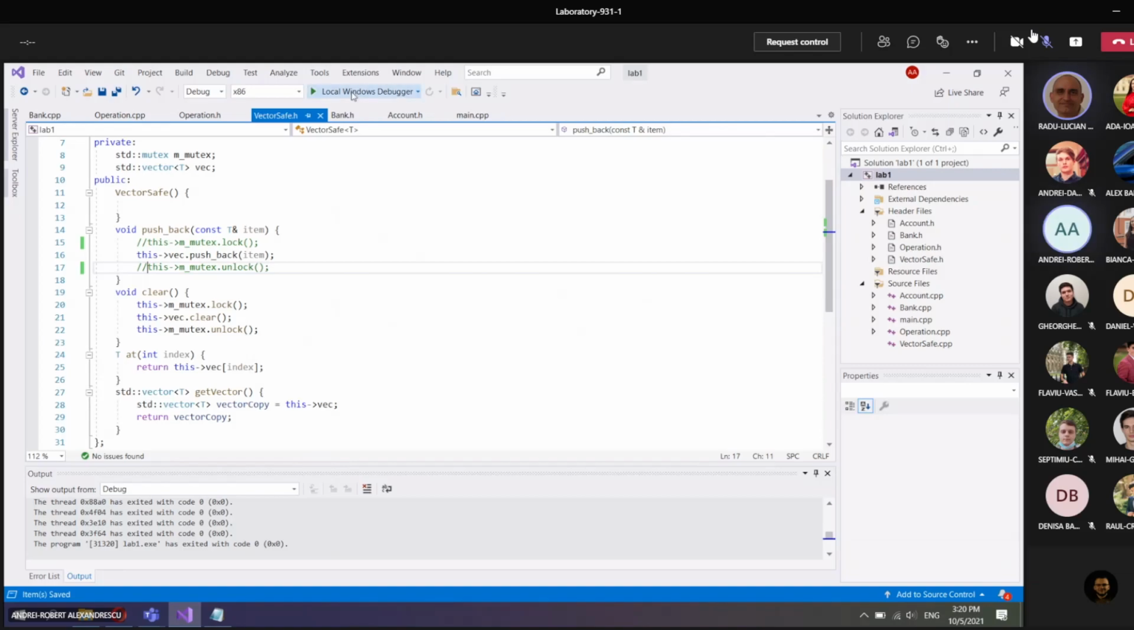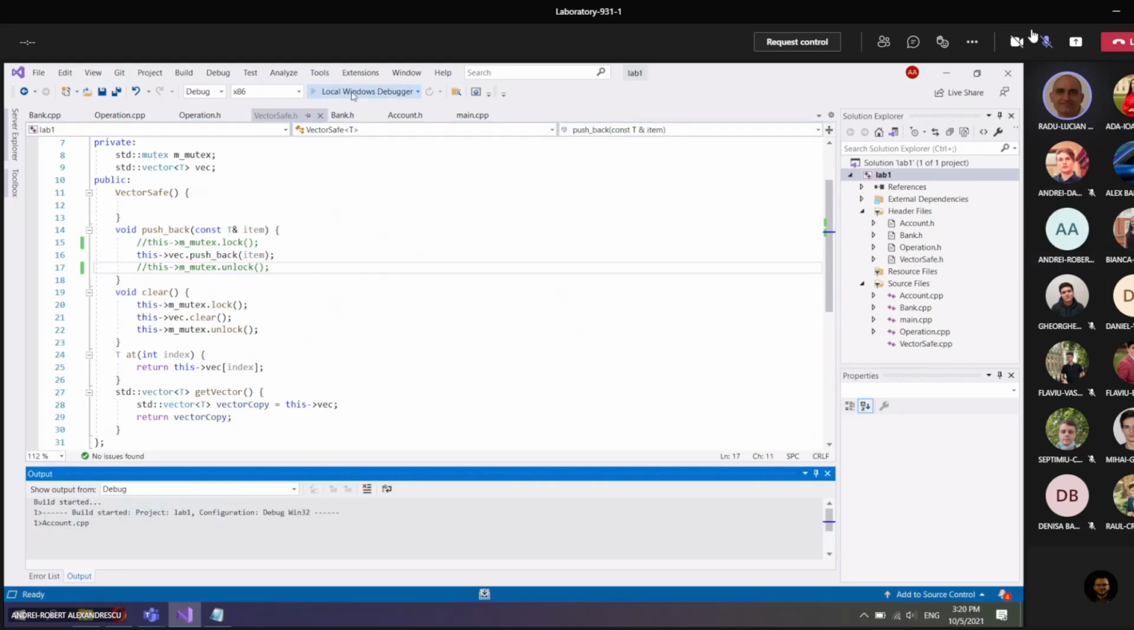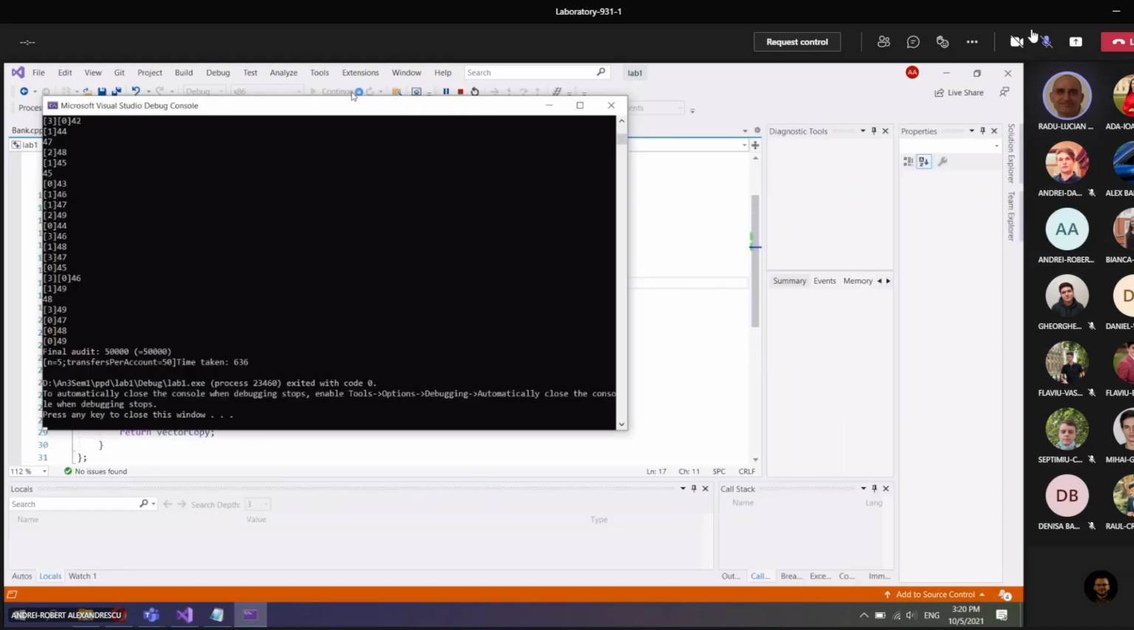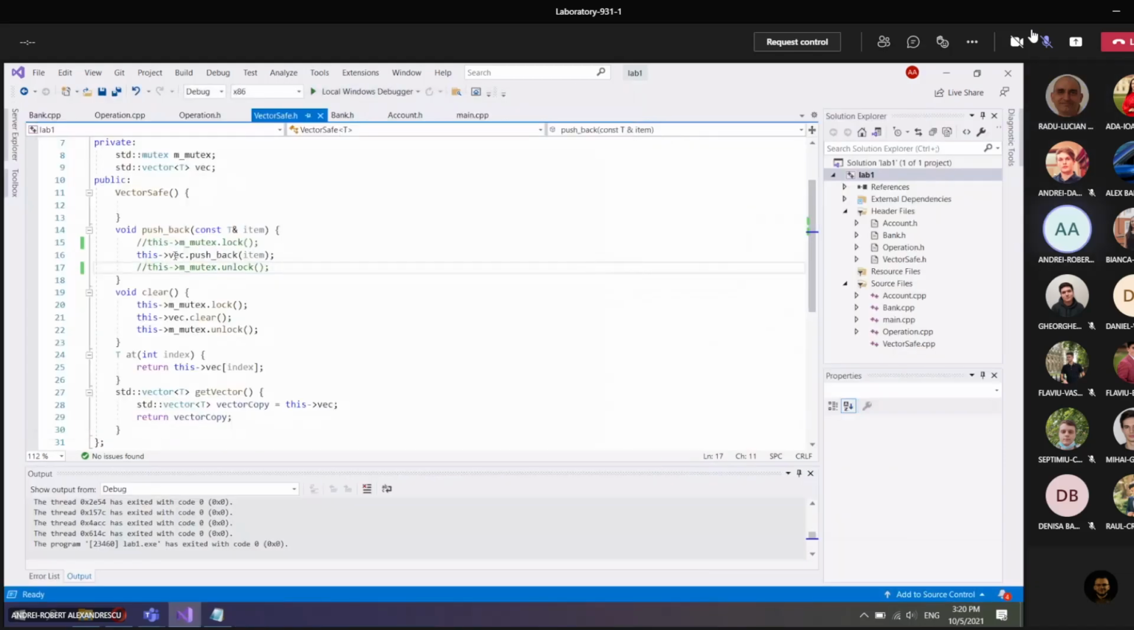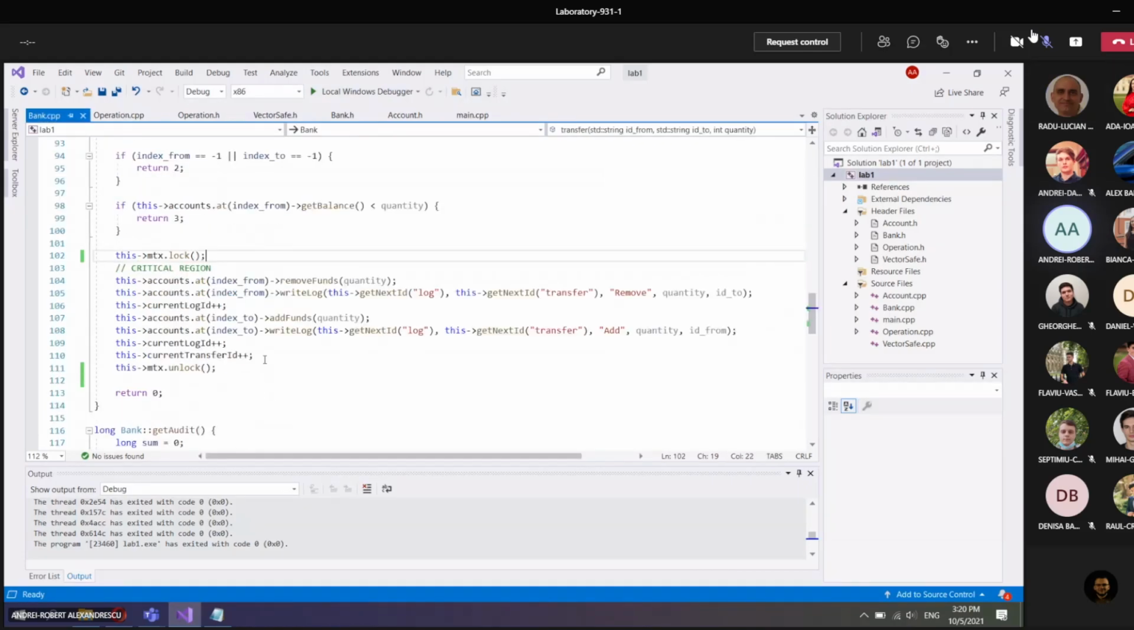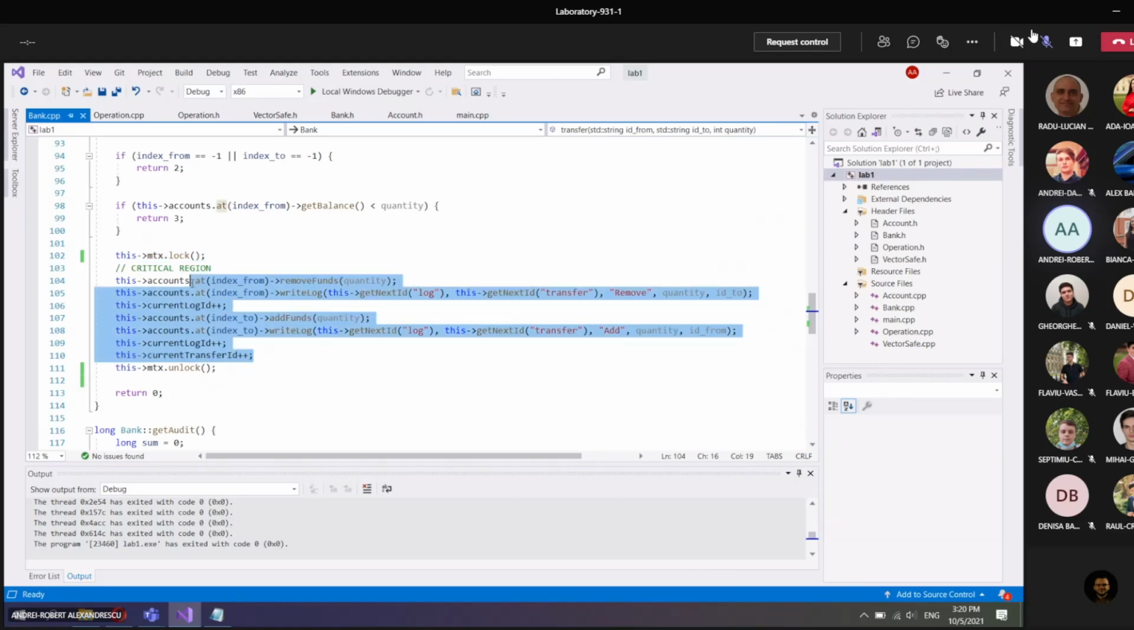The mutex is on the level of the bank itself. Is that correct? Yes. Yes, I added these because I thought that if we do not lock this critical region, the program should still run. So that's why I tried to fix it and make it run without these locks. But yes, you're right. If I lock here, then nobody else will push back at the same time. So I can get rid of these.